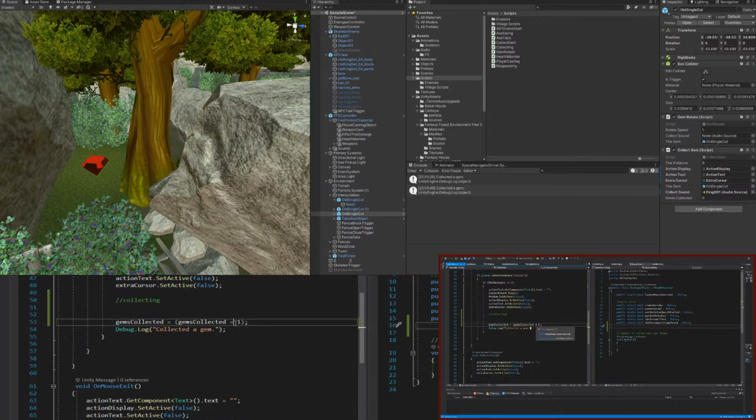Static instances are scripts that are exposed on a public static property. If you've ever used the singleton pattern, then you should already know what these are.